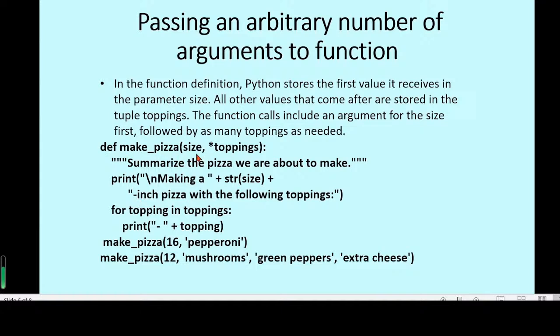Then this time there are 2 parameters. The first is the size for the pizza. The next is an arbitrary number of arguments, which will be stored in this toppings tuple because there is an asterisk here. Then inside the function we print a message using the string value of this size. Then in the for loop, same as before, we print out each topping.